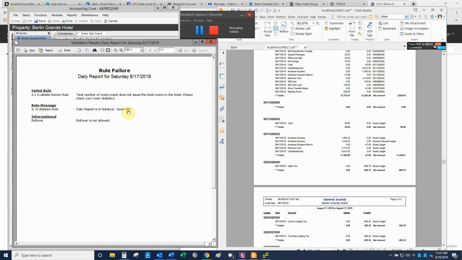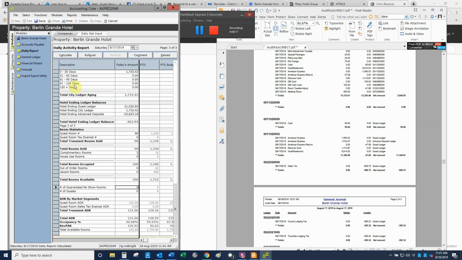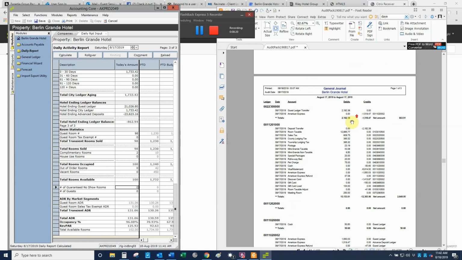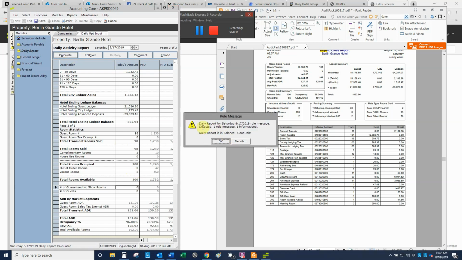This is telling us that daily balance is good, which is just saying that the ledger ending and city ledger are all still correct. But we do need to go back and change this. So we're going to close this window, hit OK, and then we're looking to edit. So I know after I verify over here, whoops, I had 2 comp rooms I forgot. So I'm going to go back to comp rooms, which is, actually I didn't take away comp rooms, I apologize, I took away vacant rooms. So I'm going to go ahead and add our 2 vacant rooms there, go back up to calculate, and this will show us that everything's in balance.